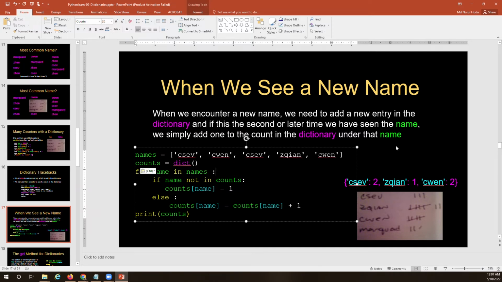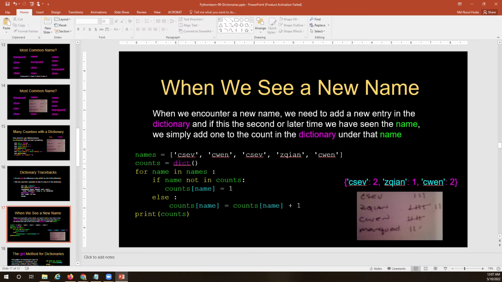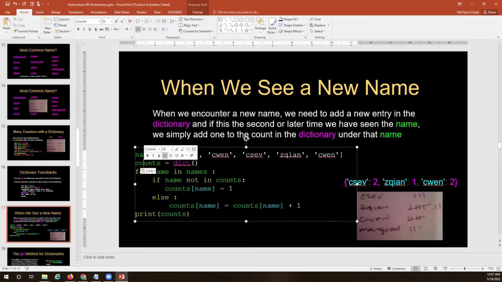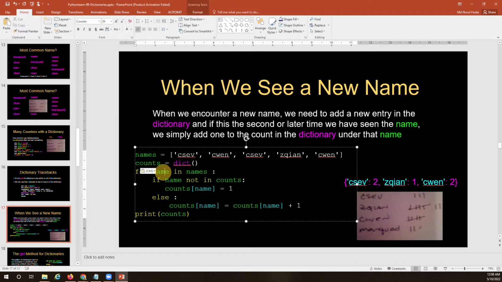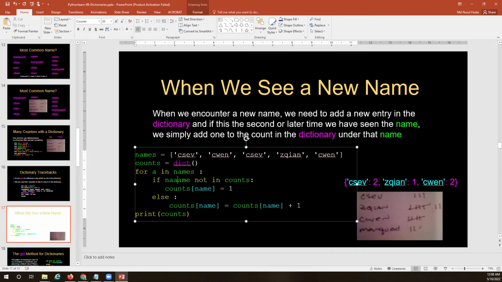Now start with an empty dictionary, and the name of that dictionary is counts. Then for name in names, that means we are traversing through this list. Or I like to use a different variable name, just to avoid confusion.